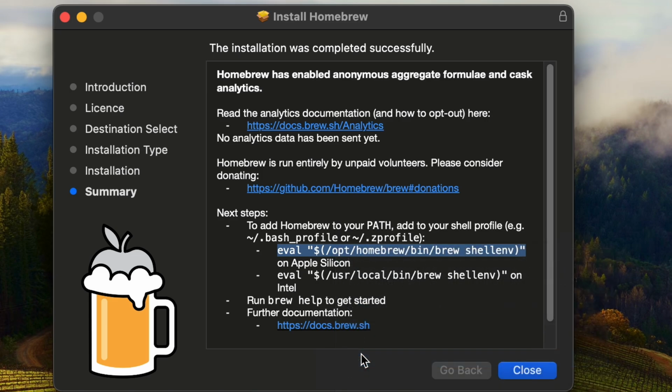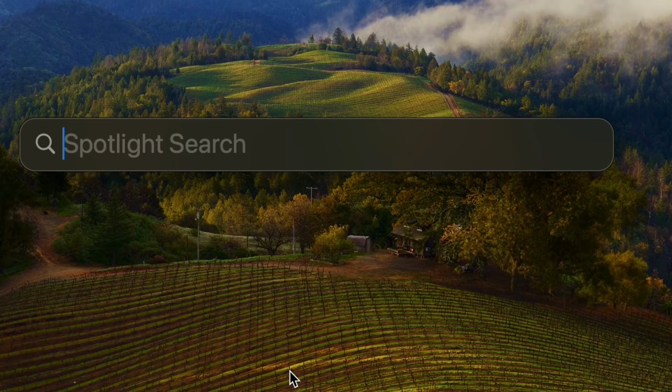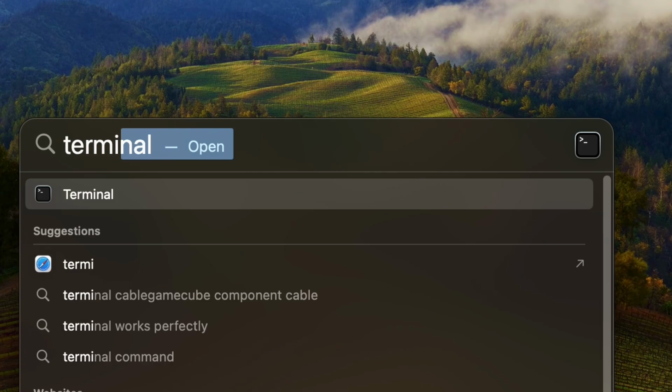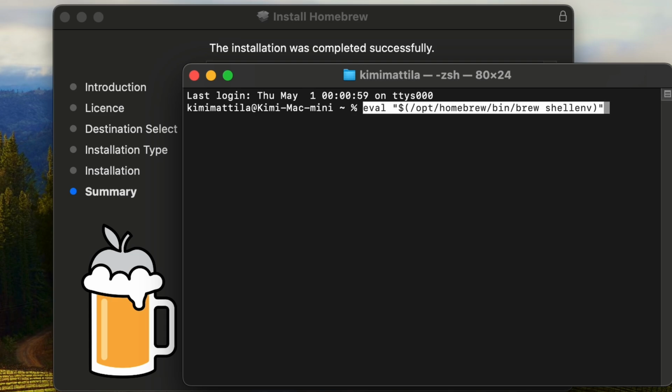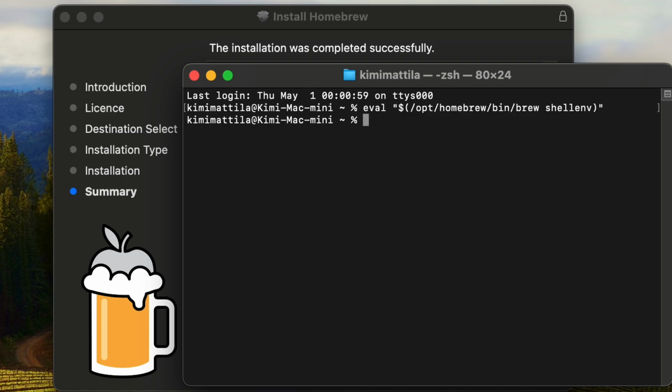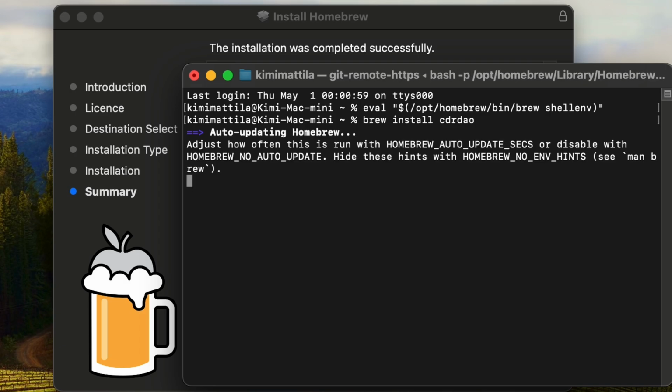So next, we copy the correct command here depending on your Mac, and we open the terminal. You can quickly open it by pressing Command plus spacebar to bring up the Spotlight search and just type in terminal and launch it. Now here in terminal, we will paste the command we just copied from Homebrew and press enter. Okay, now we have access to Homebrew, so we can install cdrdao by typing in brew install cdrdao and press enter and wait.